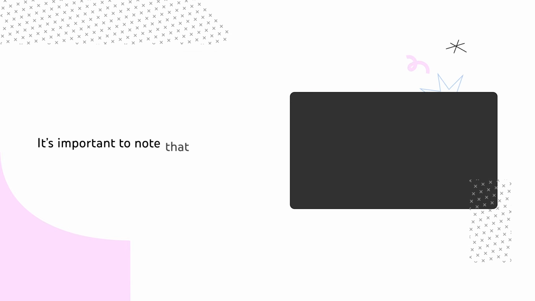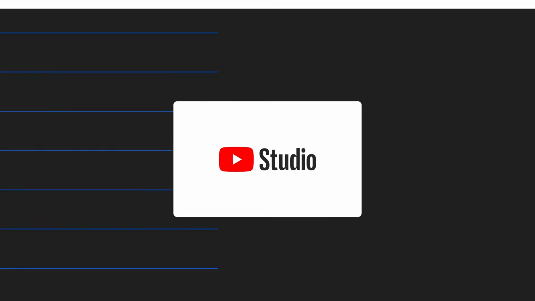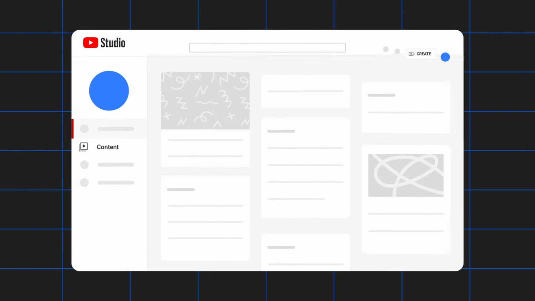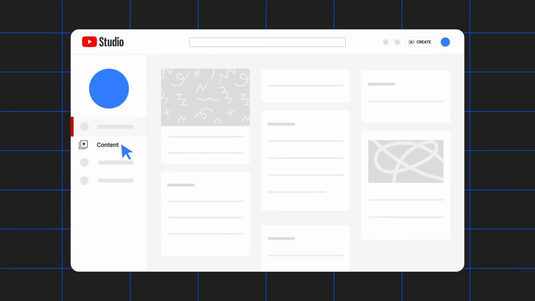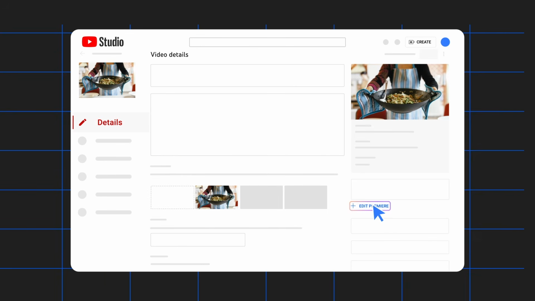It's important to note that you can't create a premiere for a private video. You can edit your Premiere customization settings at any time by logging into YouTube Studio, going to Content, clicking the upcoming video, and clicking Edit Premiere.